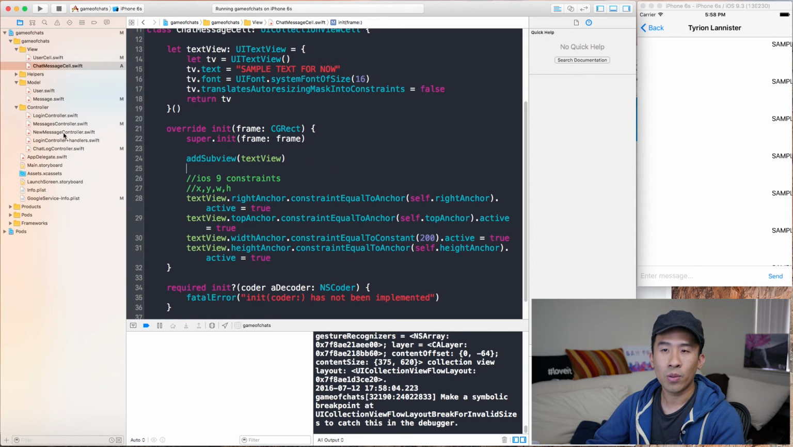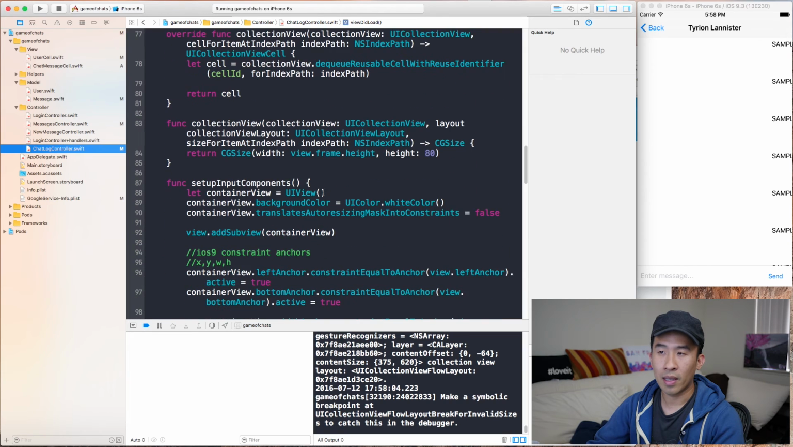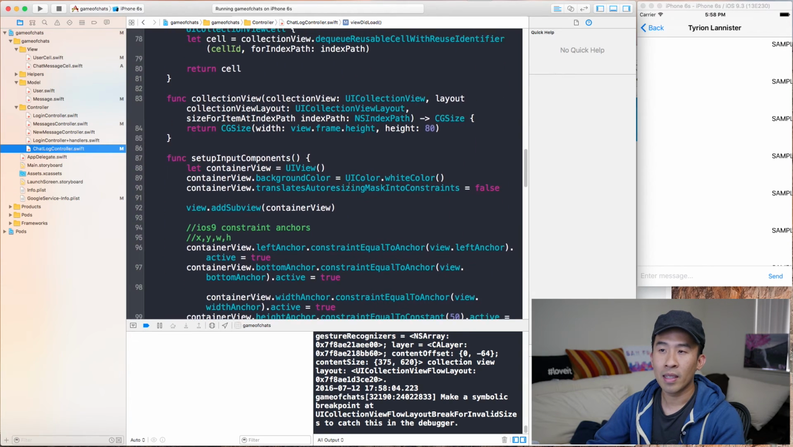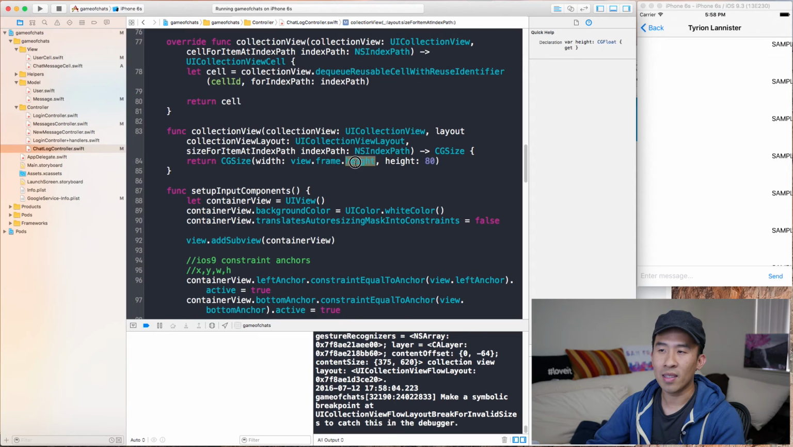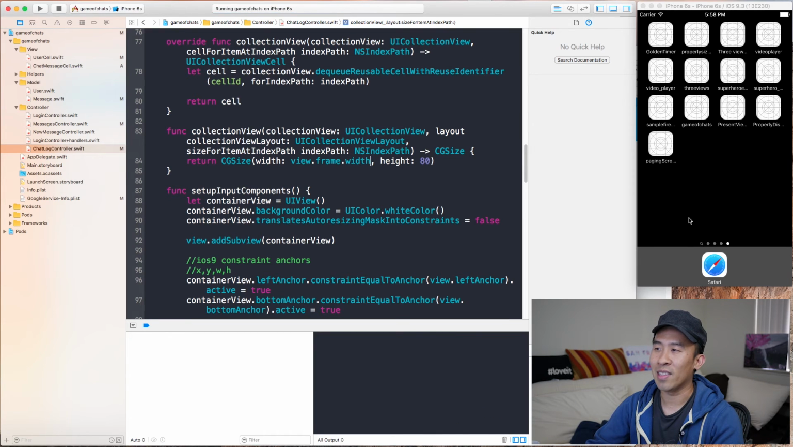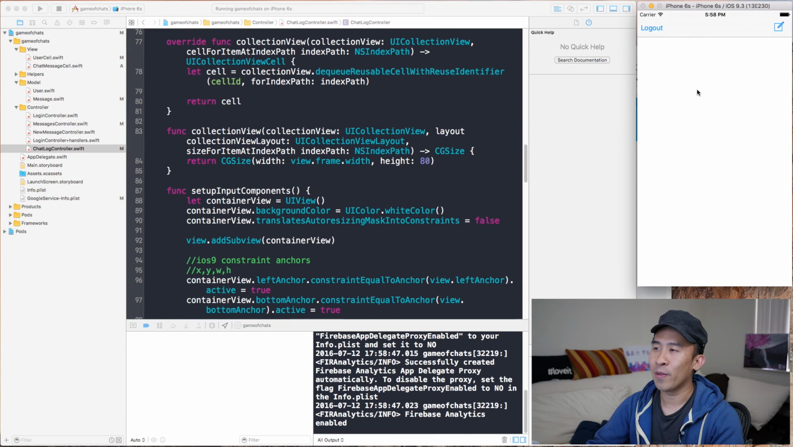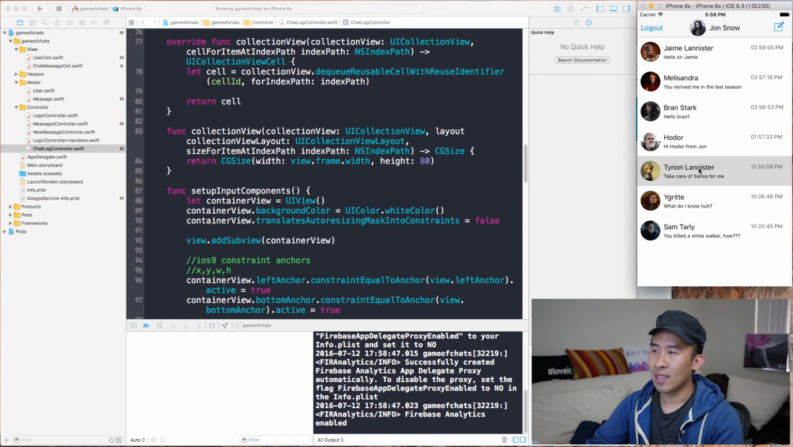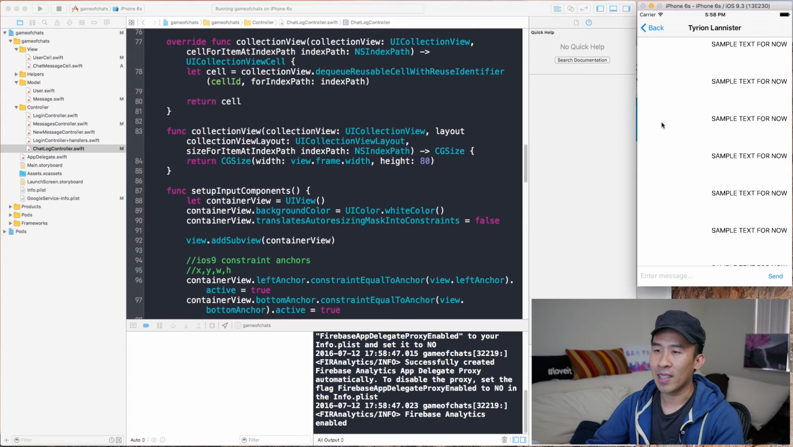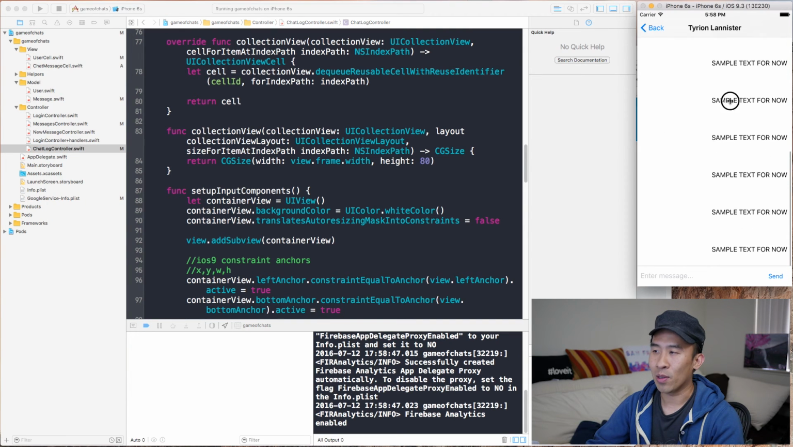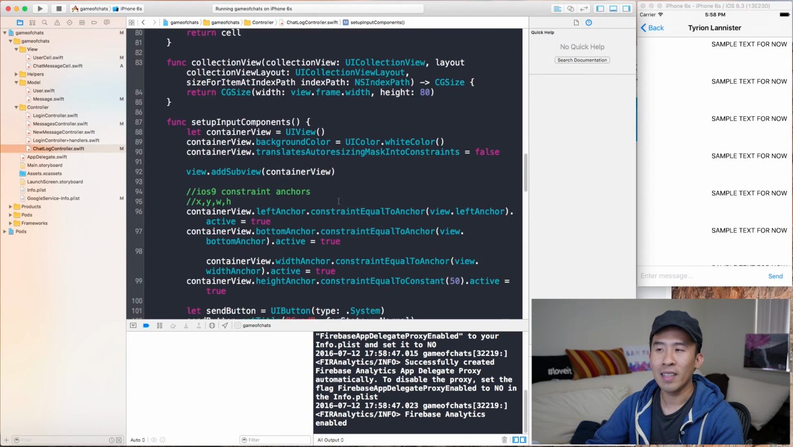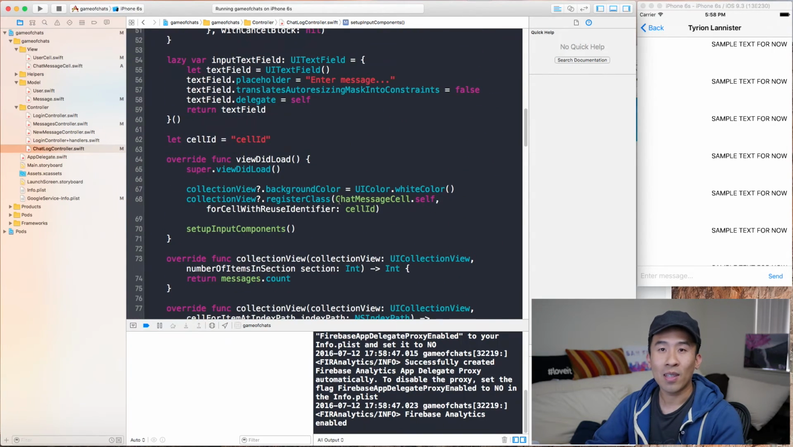So if I go back to chat log controller and I specify this right here. The reason is because this is actually incorrect. Size for item at index path needs to be view frame width instead of height. So the height is a lot larger than the width. Hopefully you guys kind of caught that for me. And let's click into this guy and we see this bit of text inside of our entire controller. So not too bad. How do I get the actual messages inside of this collection view now?